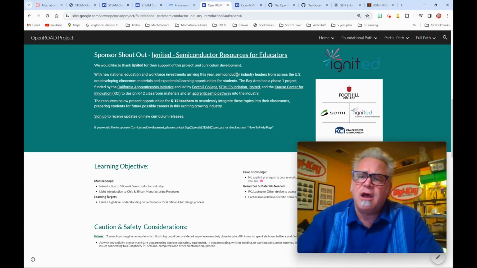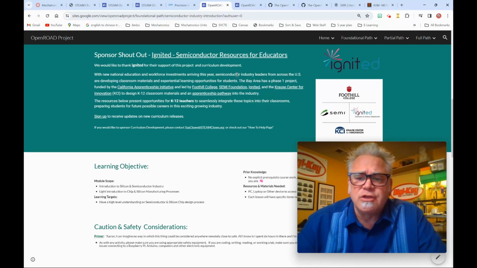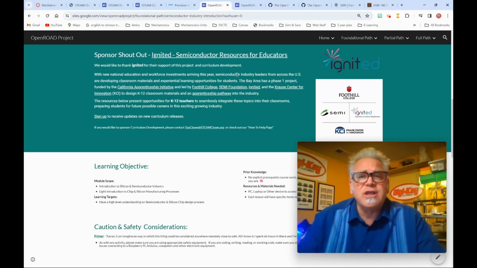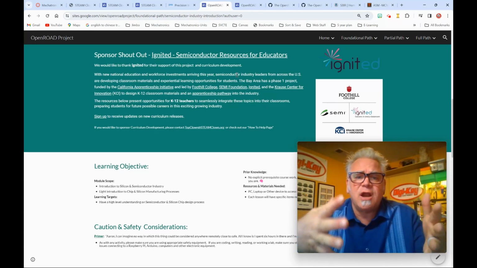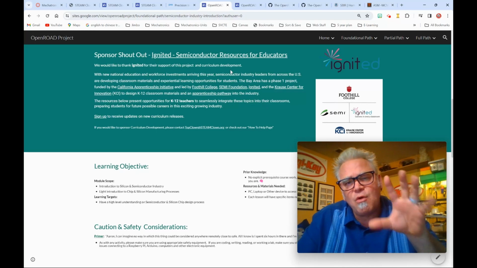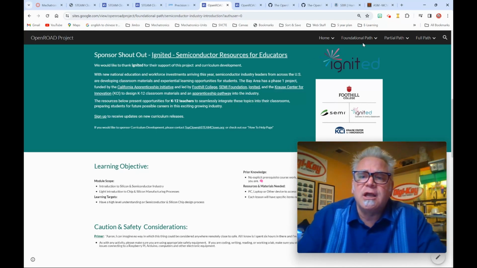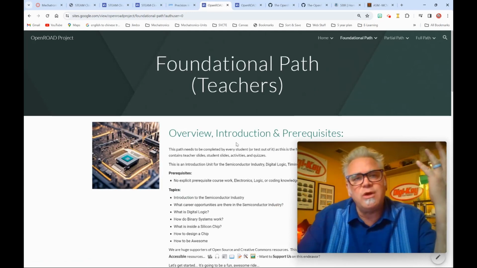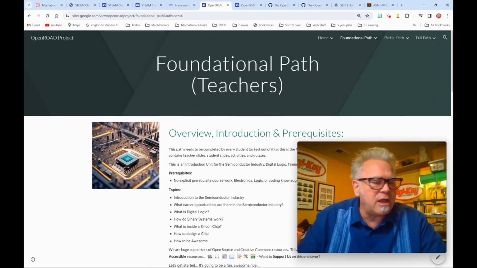And they're big on workforce development. So Foothill College, Semi, Ignited, and the Krauss Center for Innovation, we've all been kind of working on these. And I'm actually testing them and trying them out and creating some more high school focused kinds of things. And then of course we're doing more things in this foundational path. It's what is a transistor and what is an AND gate, OR gate.